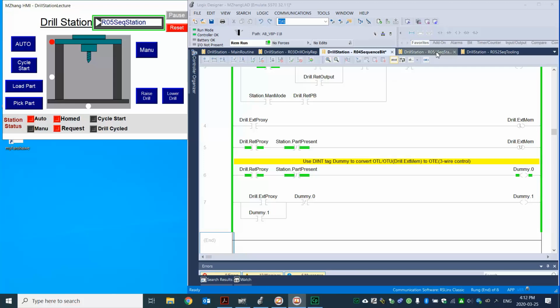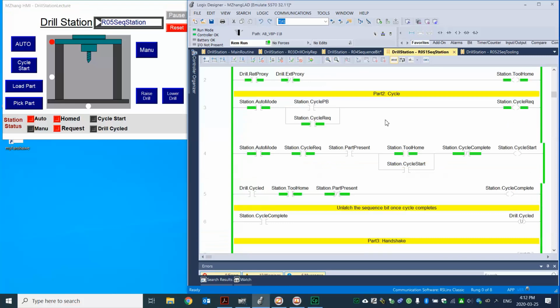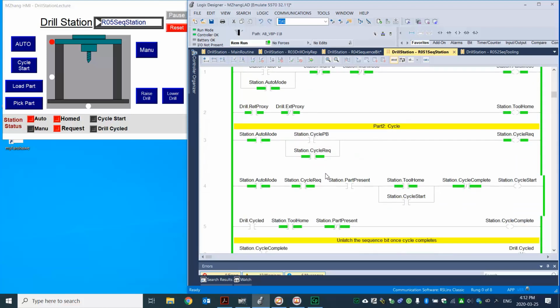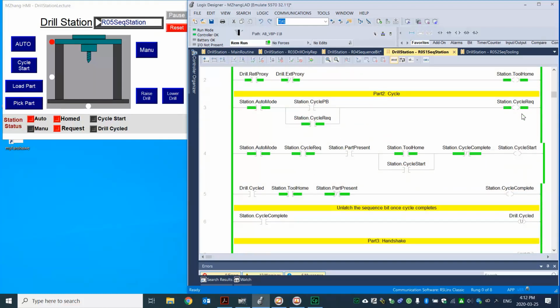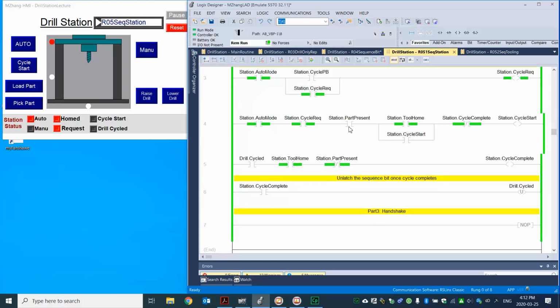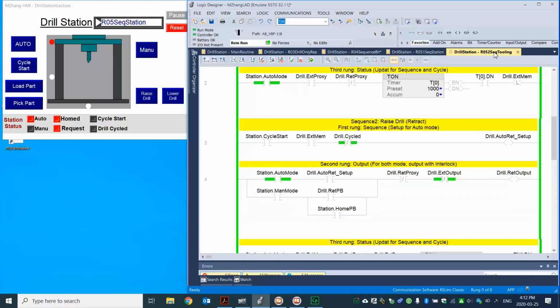I'm going to show you the logic here. So that's the station. You can see here auto mode and to home, so that's here. Request is here because I just pressed the button. But the CycleStart, you can see the CycleStart here is not on. Same here on the HMI. So what is waiting? It's just waiting for the part present. Right? Part present on, homed, not complete, we will start the CycleStart bit.